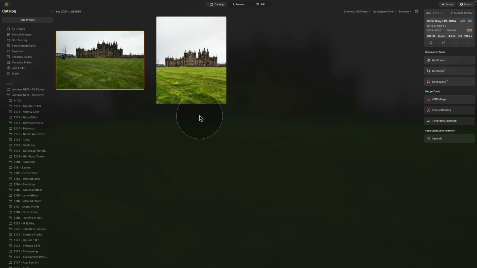Okay, so we are already in the application and starting in the catalog module. Now for this tutorial, you will not need exact images. However, if you still want to use the same images I'm gonna be using in this video, then easily jump into the description of this video, follow the link there and download the images. Once you have them ready, add them into the catalog or into the application and we can start.